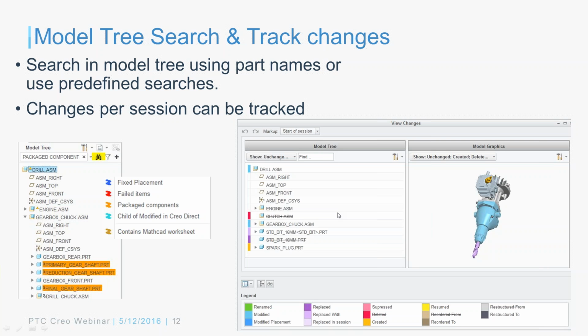Some of the options available in the model tree that you should also take advantage of when working in assemblies is the search. There are a lot of predefined searches that you may have seen, where you could say display in color, like a color-coded search. Packaged components in that color, failed items, it's already in red, as you know. So you could quickly use those predefined searches or use your own search. Use binoculars, you want to search for part number, etc. You can do that, and you can hit that little filter icon, it'll filter it for you.